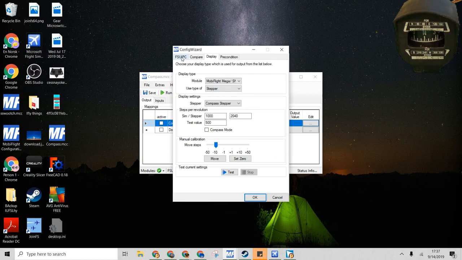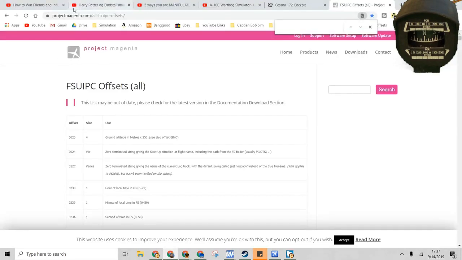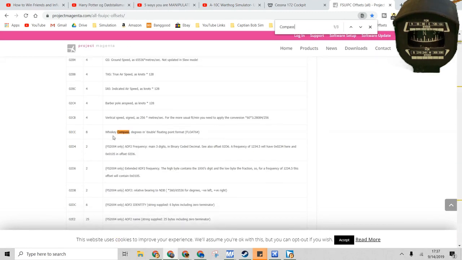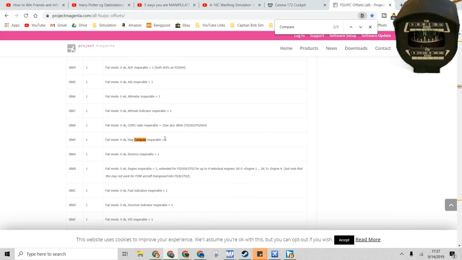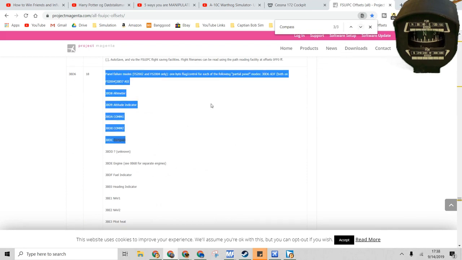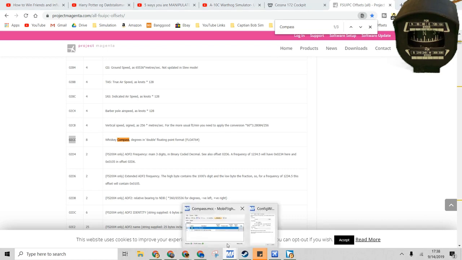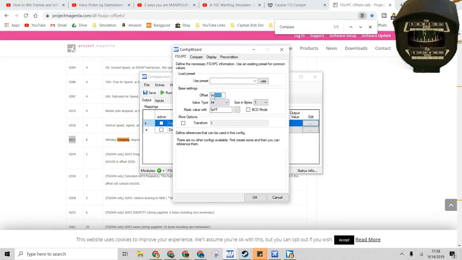So now that this works, we can go over to FSUIPC. Now we can use a preset from online at Project Magenta All FSUIPC Offsets. Just look it up. And then we're going to Control F and search for compass. So there's three results: whiskey compass, which is what we want, and then there's also magnetic compass fail, which we don't want, so both of those are failure modes. So if we go up to the first one and copy this number, the offset value, 02CC, and then paste that here.